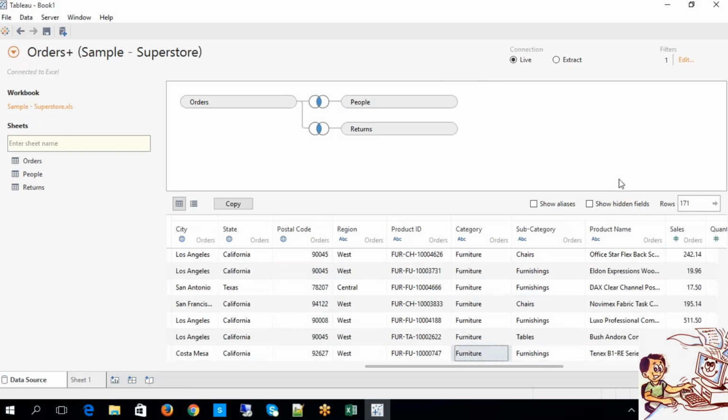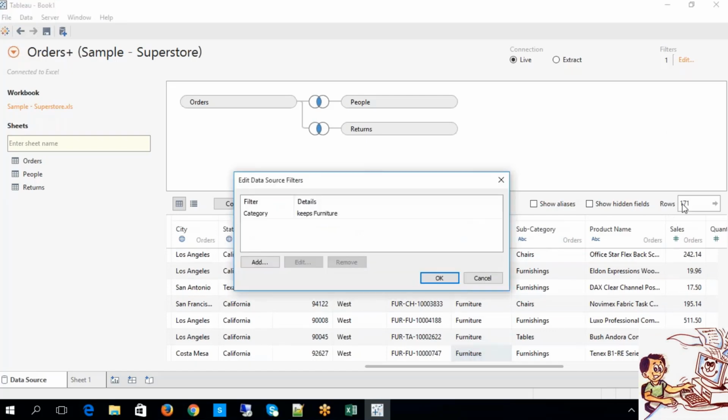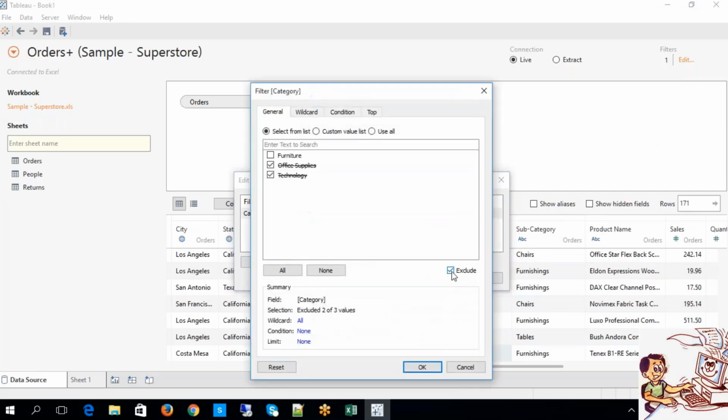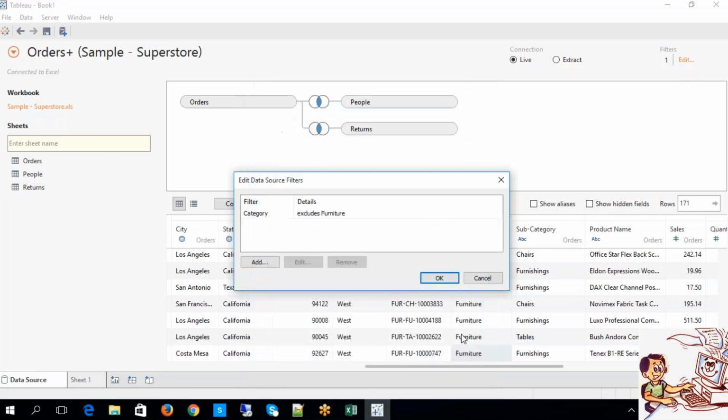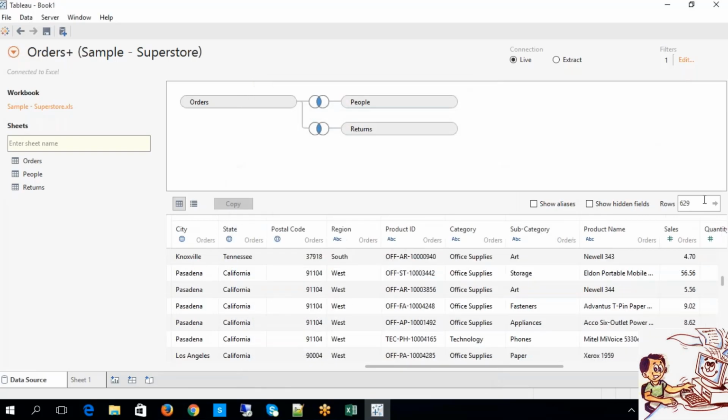Now go to edit. Look at this, guys, at this moment how many rows do you have? 171 rows. Now look at this, edit. Now uncheck this. Now what will happen? Except furniture, you will see office supplies and technologies, because I am not excluding them. See how many rows you have? 629 rows. That is the difference.